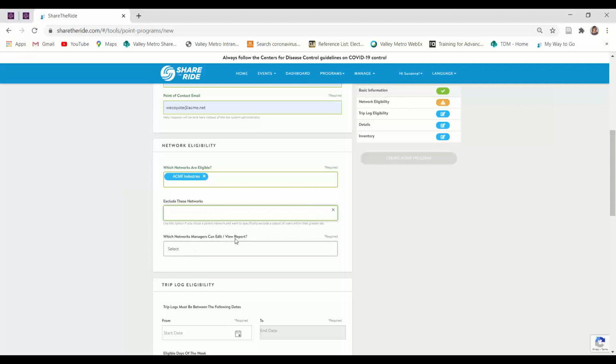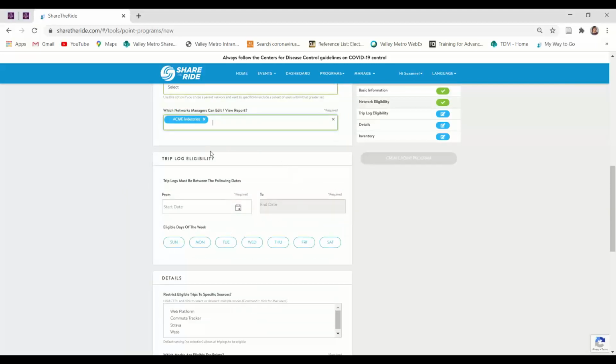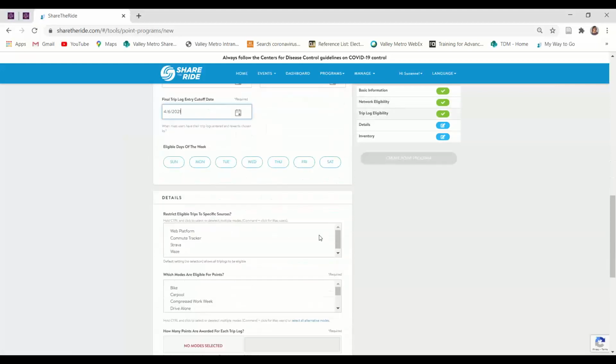In which network managers can edit and view the report, you do want to be able to see your reports, so put your network in there. All right, this is a contest for March 1st to the 31st, 2021. The final trip log entry cutoff date is the last date that your employees can go in and still enter the contest. The fuel needs to have been purchased between these dates, but it gives them a little extra time, let's say till April 6th, to go back and upload the receipt and enter the contest.